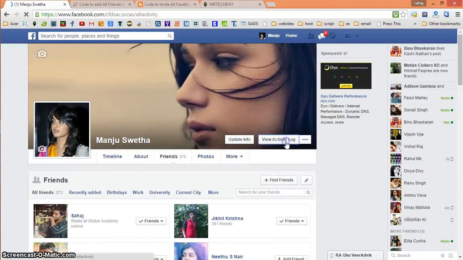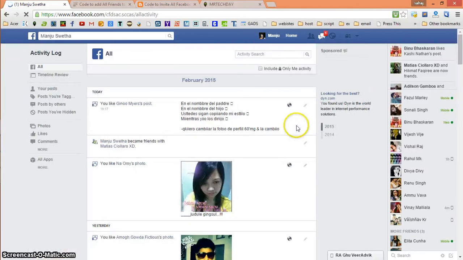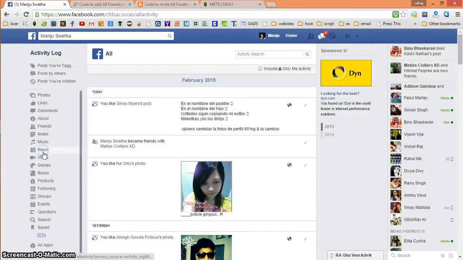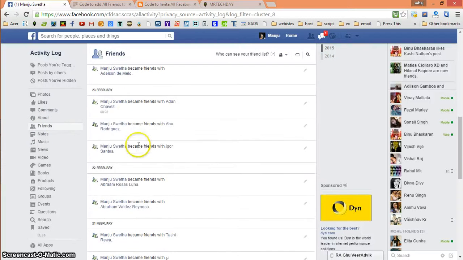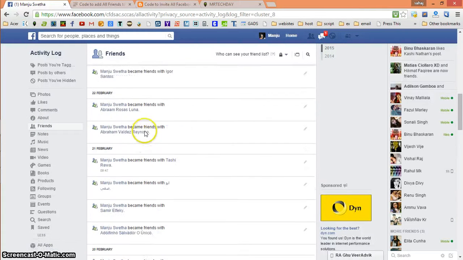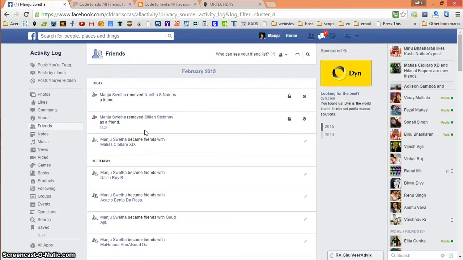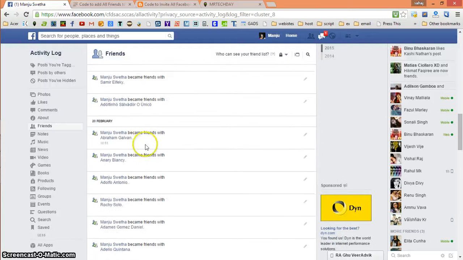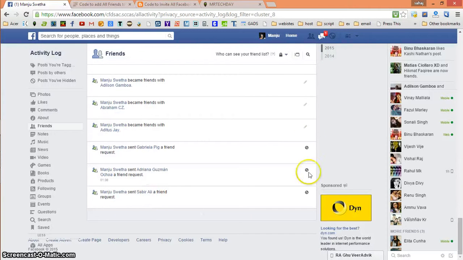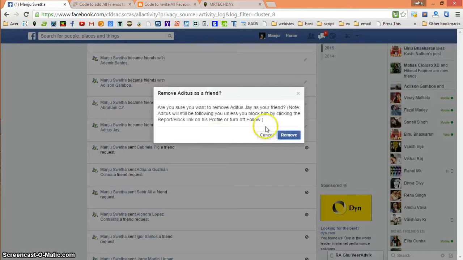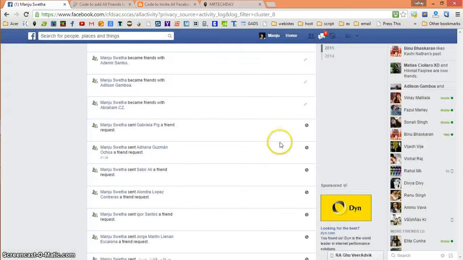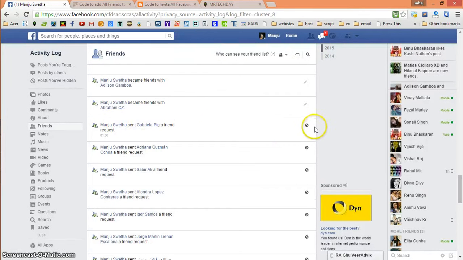So by going to this view activity log and going to this friends more, and then friends over here, you can see my previous friends list, the people I have added and who have added me. Here, this is a list. Now if I want to delete this one by one, it really takes time. See, now I have to click on remove, and then the friend has been removed.